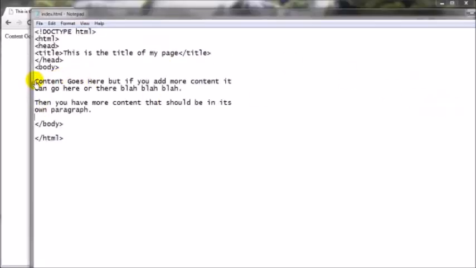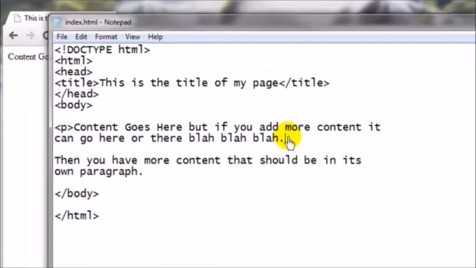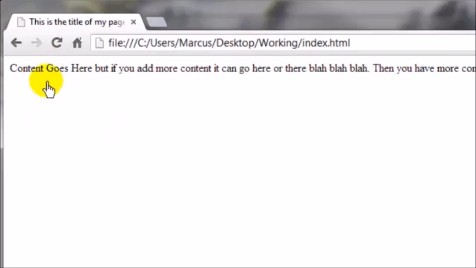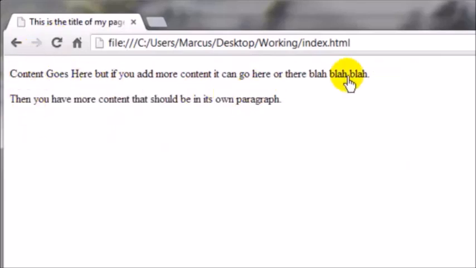So we want to make this a paragraph. So we've got the opening P tag for paragraph and the closing paragraph tag, which is exactly the same as the opening tag, only it starts with a /, then the rest of that tag, in this case, the P. And we save this. Come on back here and refresh, and there's our representation of the paragraph tag.